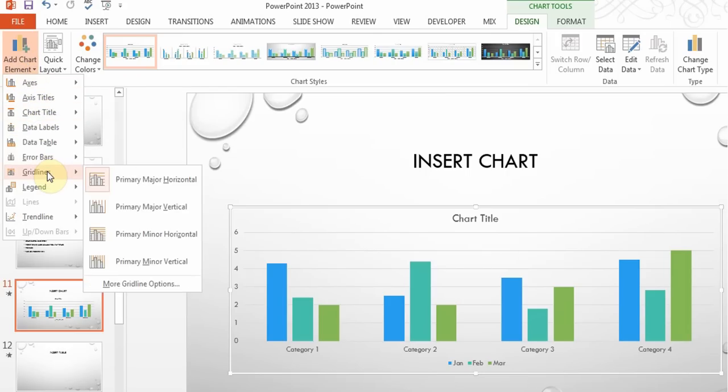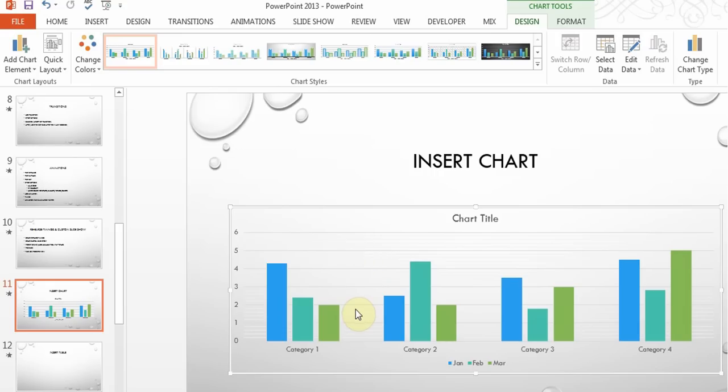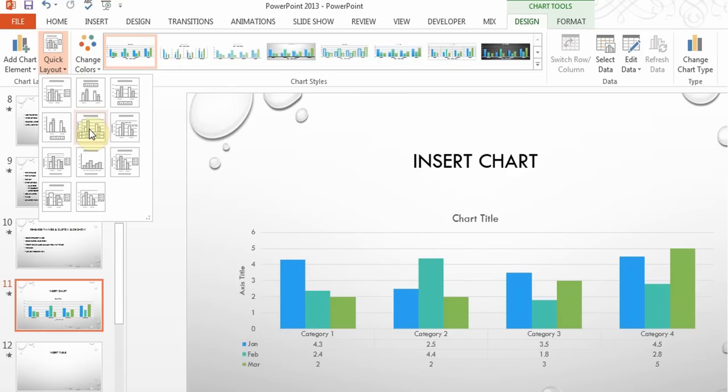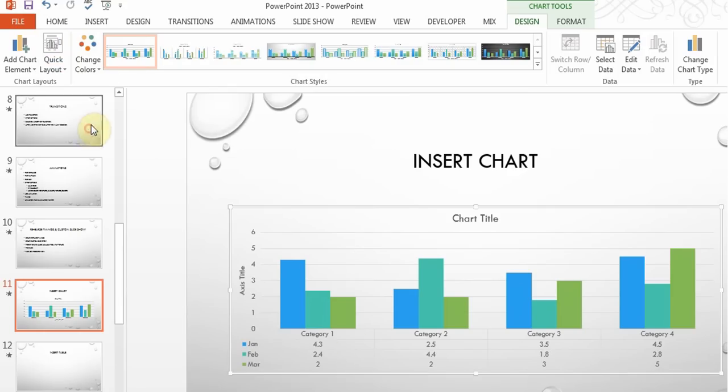and they might say add the primary minor horizontal grid line or vertical grid line. So you have to click it so that it will add it here, and those are from the add chart elements that you can do that from. Quick layouts, where they can say change the chart's quick layout, or they'll say chart layout to second row second, which is layout 5, which shows me my data.